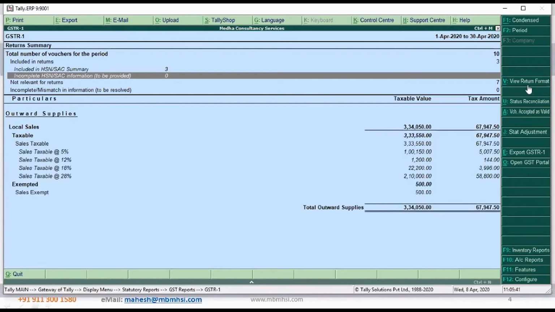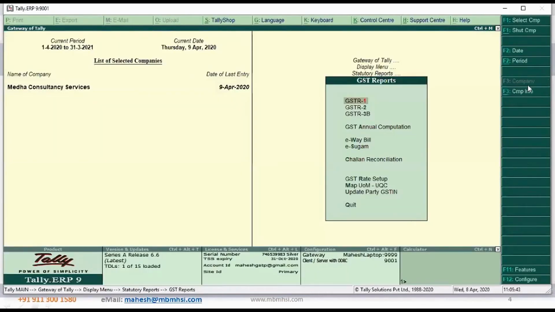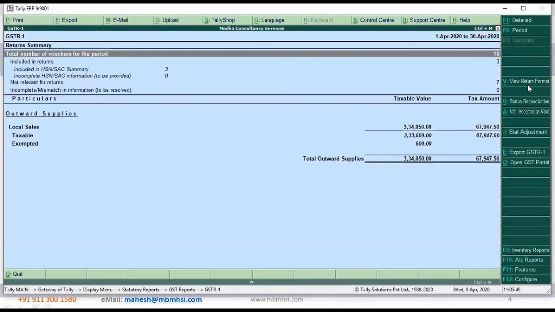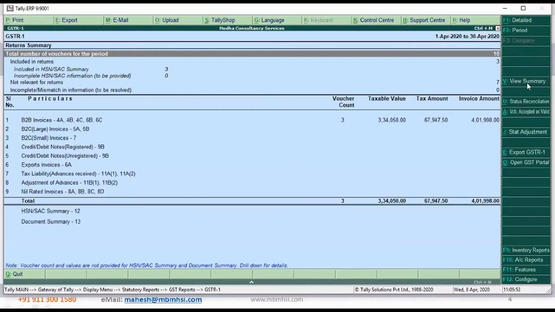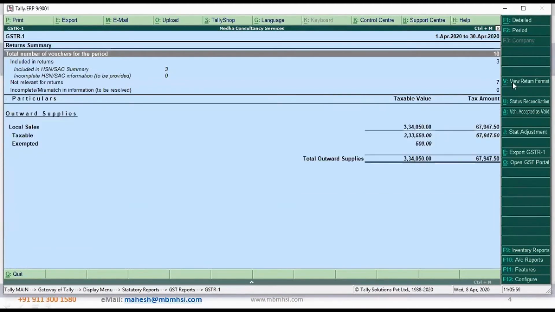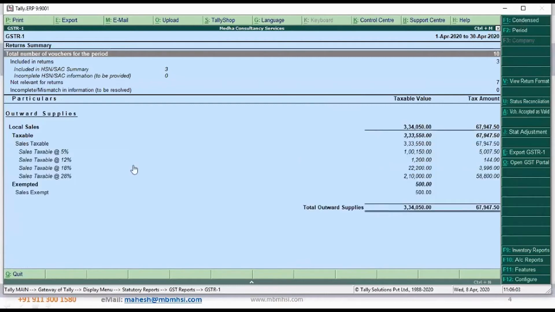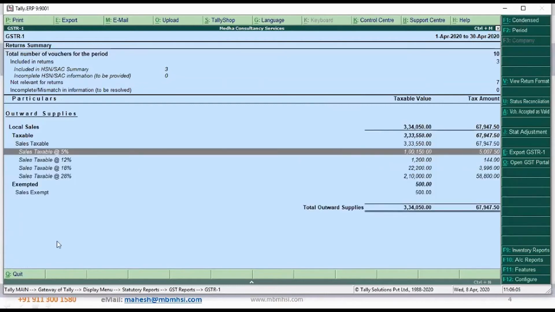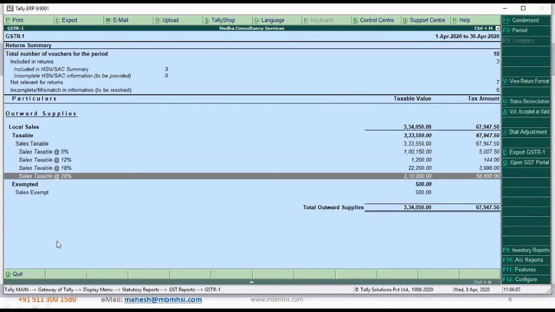Yeah, so this is one more place where you could look. In GST-R1, if you want to see it percentage wise, just go to GST-R1. By default it is showing you in the written format. Click on view summary. So there is a summary format. Click on detailed. It is giving you percentage wise what the sale and the tax are.